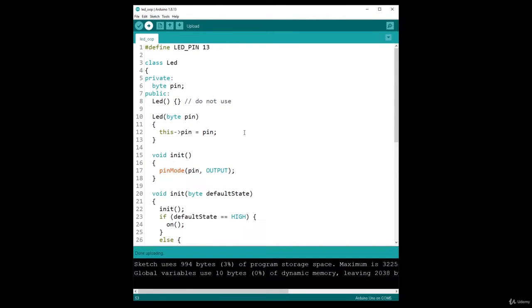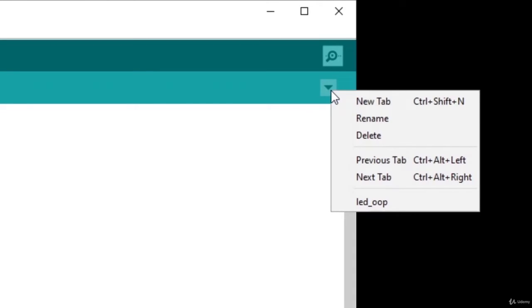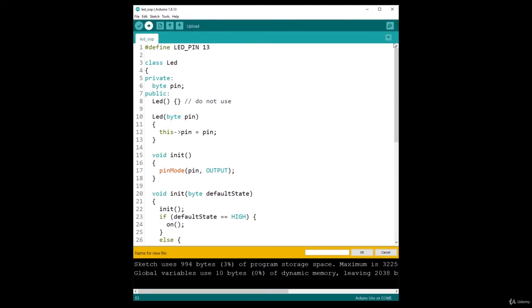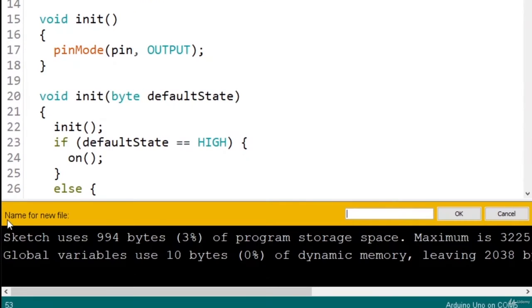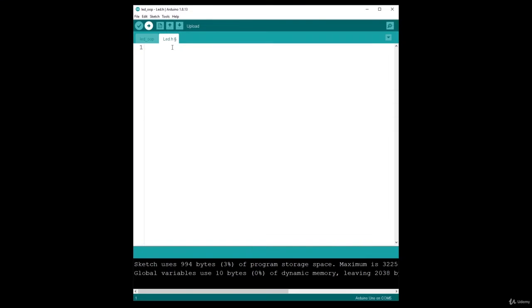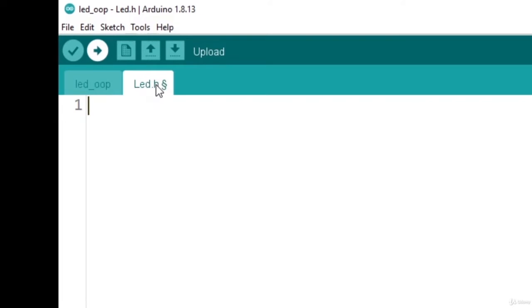To create a header file, basically we need to create a new file on our project. To do this, there is a button here. You can click on this button, and you click on New tab. And you can see on the bottom here, you have name for new file, and you can choose a name. I'm going to name it LED, just like the class here. So the same name, .h, and then click on OK. And you have a new file, LED.h.